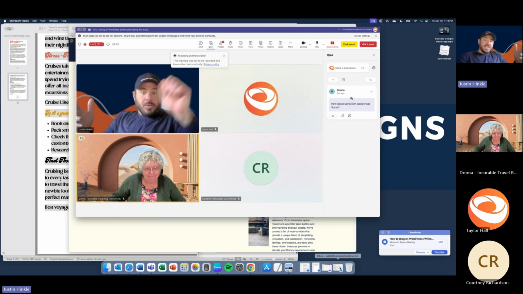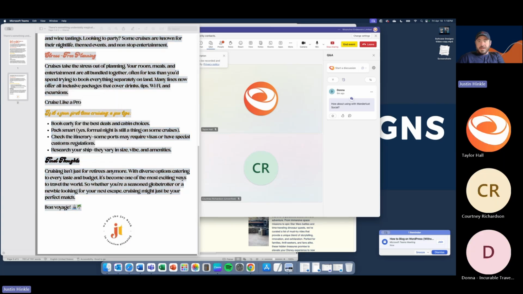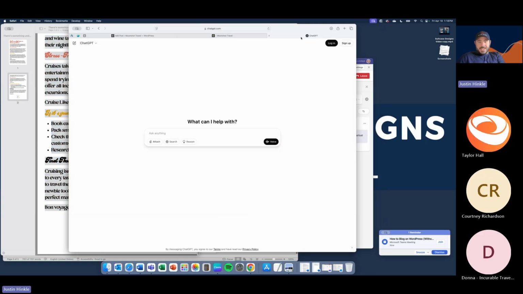I would copy the words out of the Wanderlust Social PDF, and you can even put it in ChatGPT and say, just arrange this here. We'll do that right now. So we're copying this. I've got a ChatGPT instance open, and just tell it to retype this in a format that WordPress will like for a blog post, and just chat with ChatGPT.